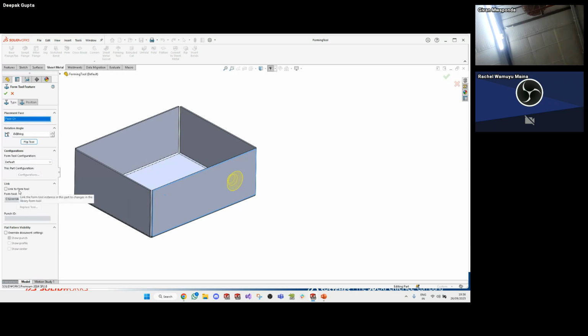Then you have the option of using link to forming tool. Now what this option will do is, if you select this option and you make any changes to the library part, that forming tool will get updated in all of the parts where it had been used. So sometimes checking this option is helpful, and sometimes it may not be helpful because you don't want to change the parts which were done earlier or up to a certain date.